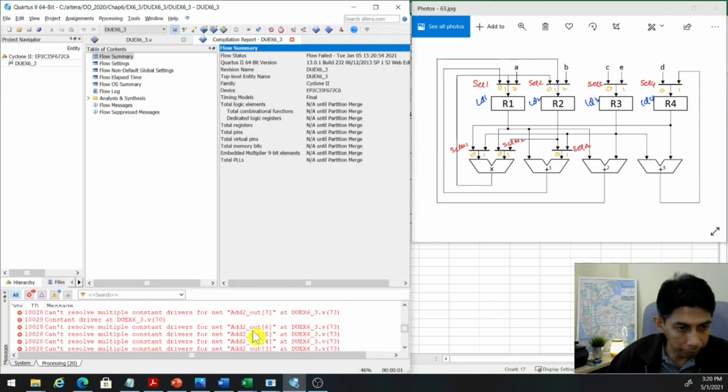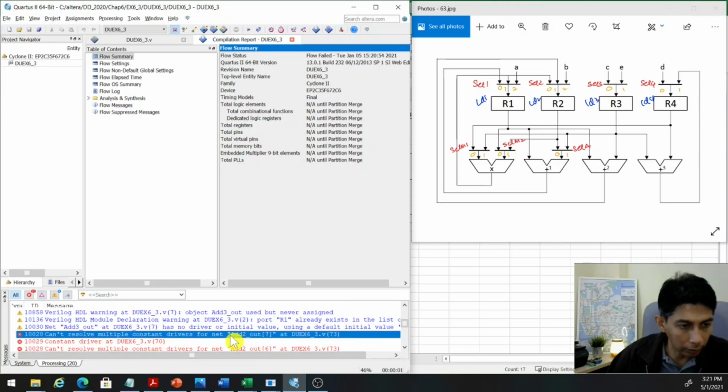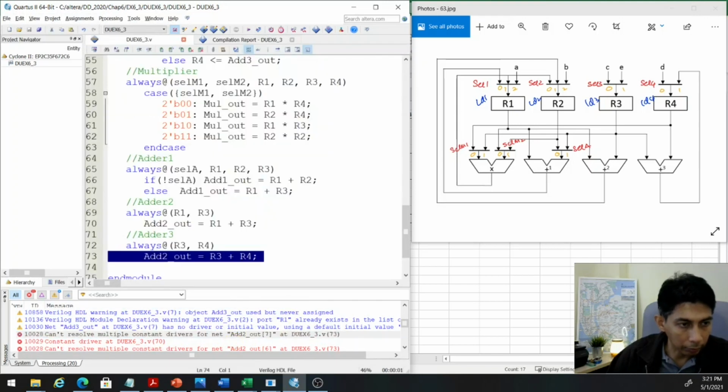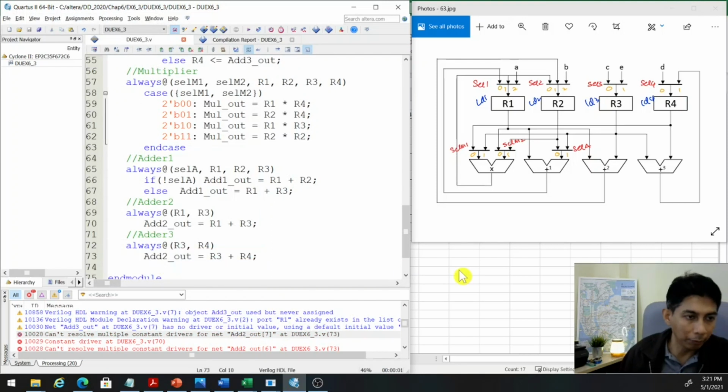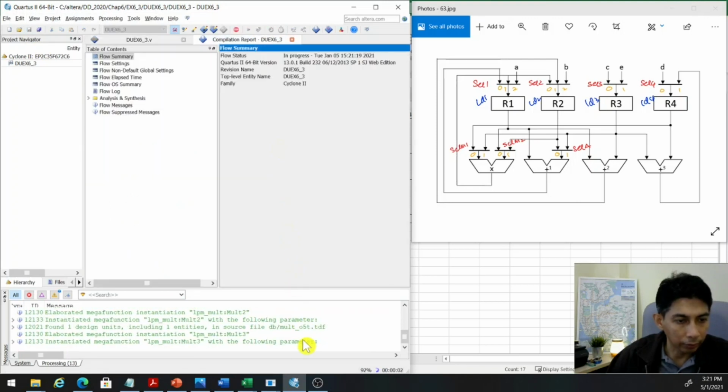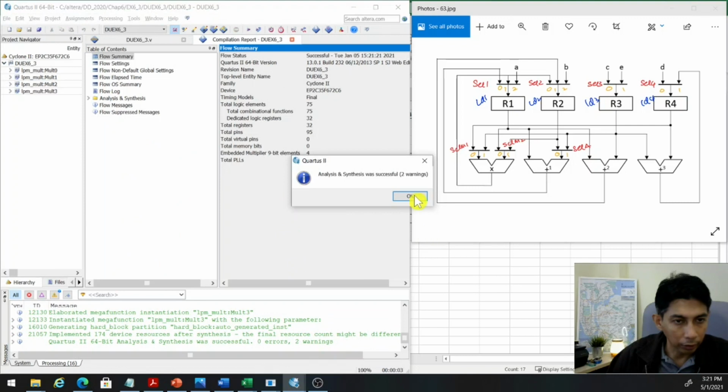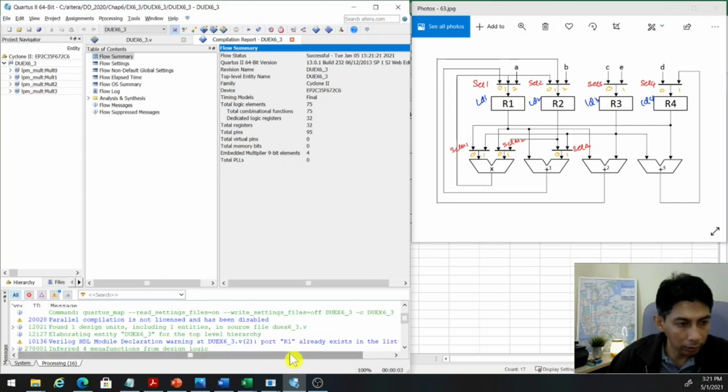We still have many errors, so let's see. Cannot resolve multiple constant drivers for net. Yes, because we use the same name, it should be A2 out, because of the copy and paste from this, so it should be A3 out for this one. And again, we try to synthesize, and we have 2 warnings. What are those warnings?